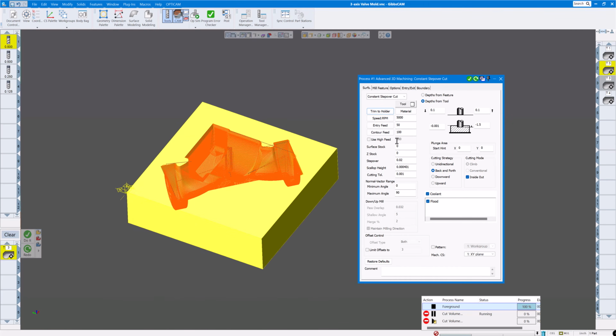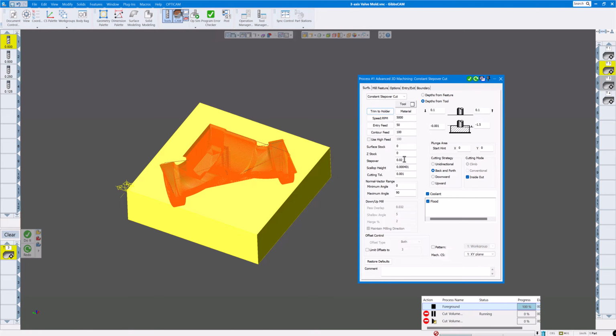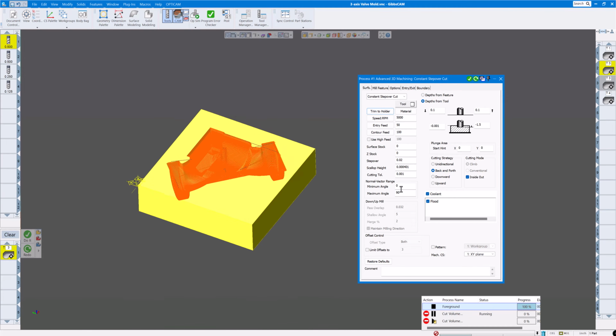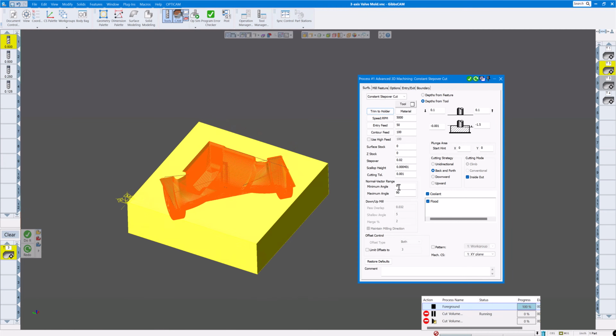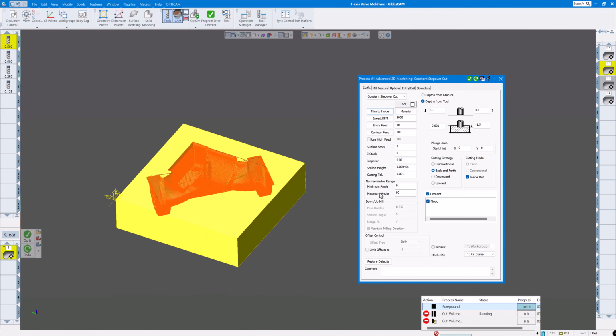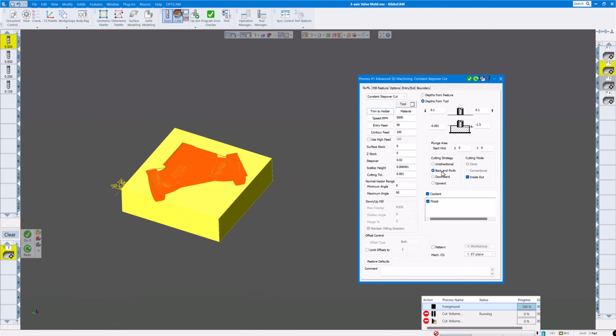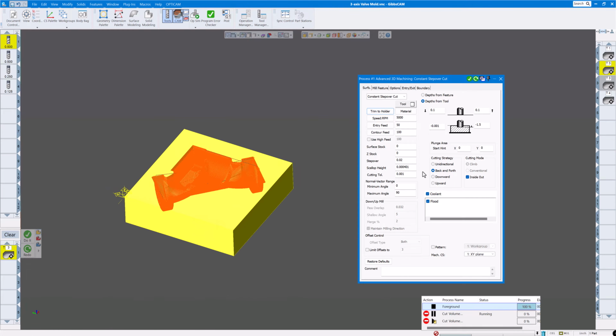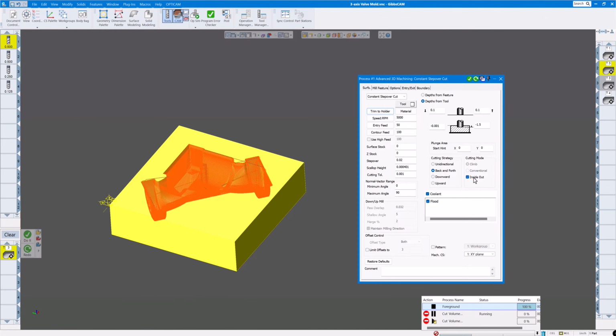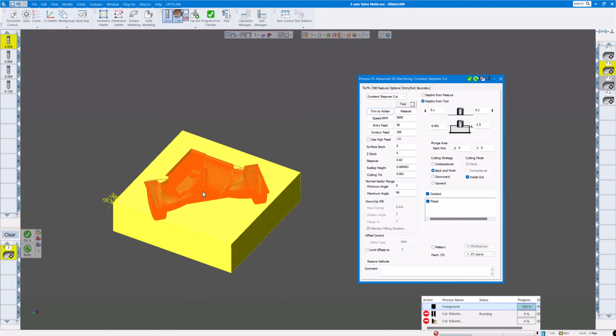Of course, put in your feeds and speeds and whatever step over you would like here. You could choose a normal vector range, but we'll leave that from 0 to 90, so that will pretty much get the whole cavity. As far as cutting strategy, we're just going to go back and forth. You could choose unidirectional, downward, upward, whatever you'd like to do. And the cutting mode here I have inside out, so basically it's going to start in the middle and work its way out.